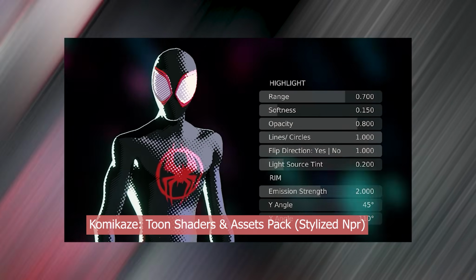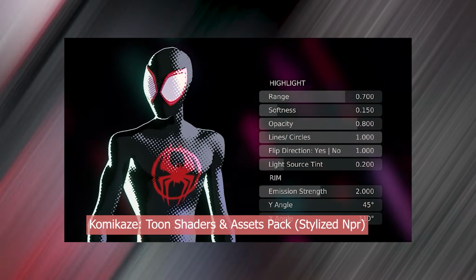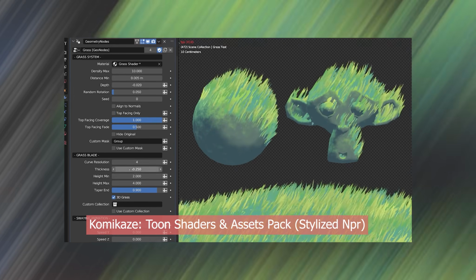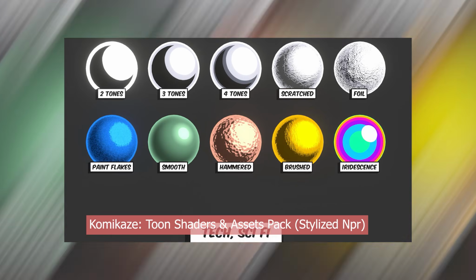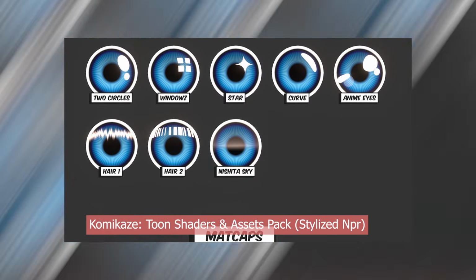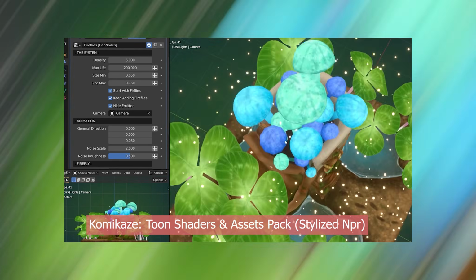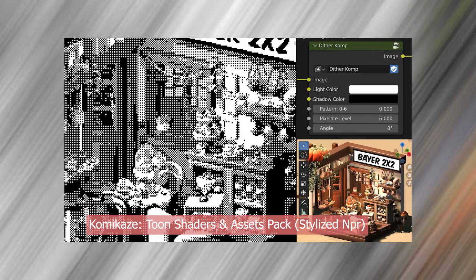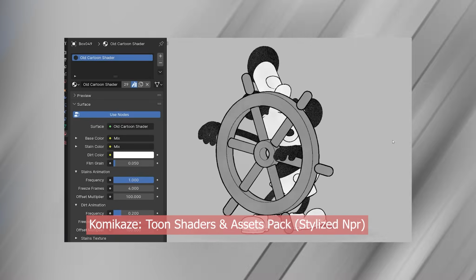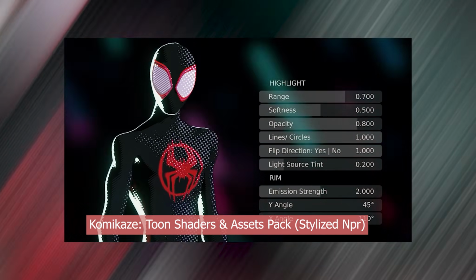Another library I really love is the Kamikaze Toon Shaders and Asset Pack. This one is mostly for stylized renders, which is a growing niche. It feels like almost every cartoon or animation now leans into this style. Arcane, Spider-Verse, Invincible, Solo Leveling, and more. Even regular animation is starting to mix in 2D, stylized effects.